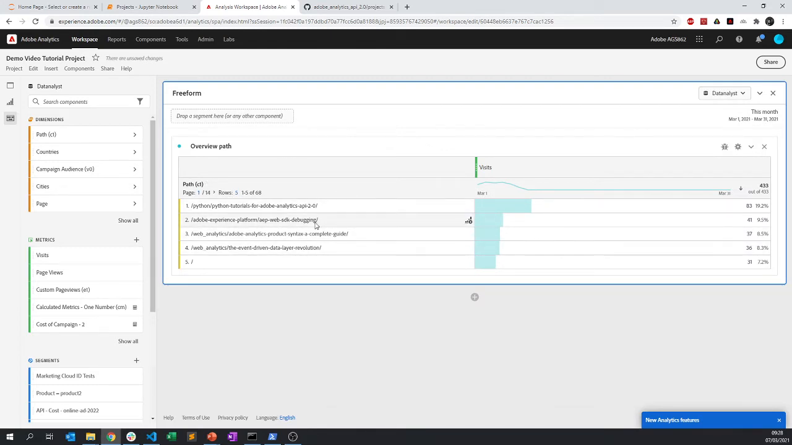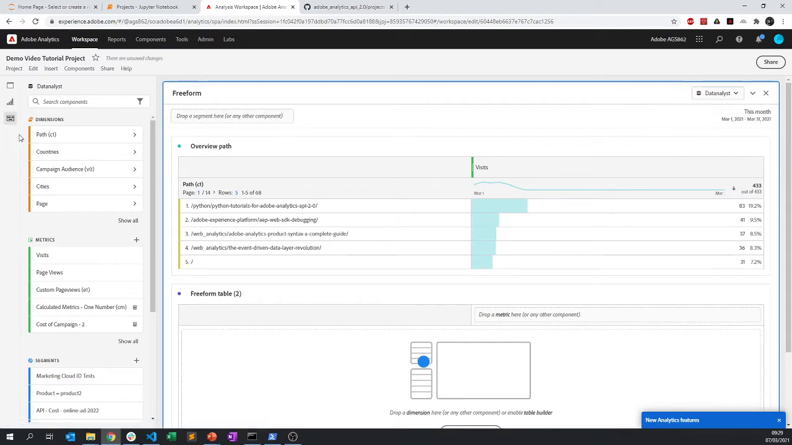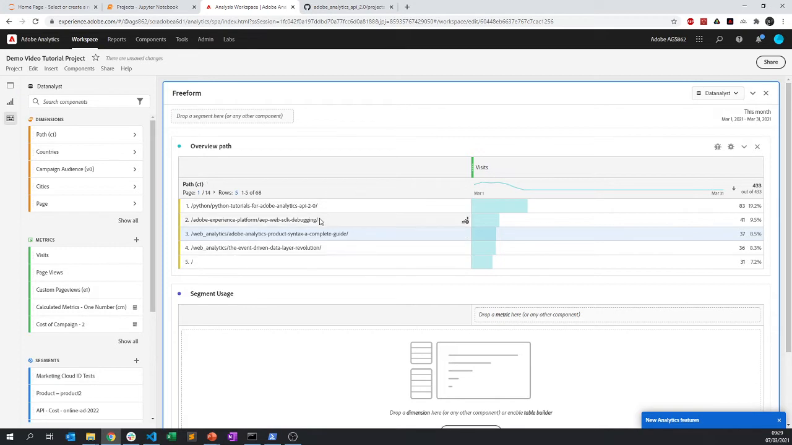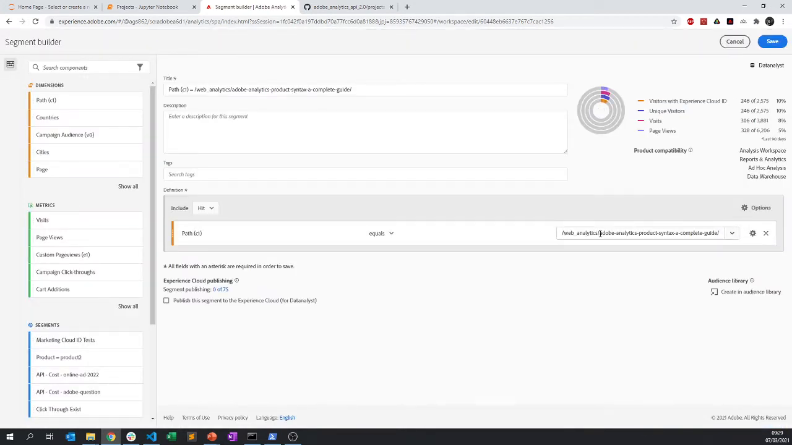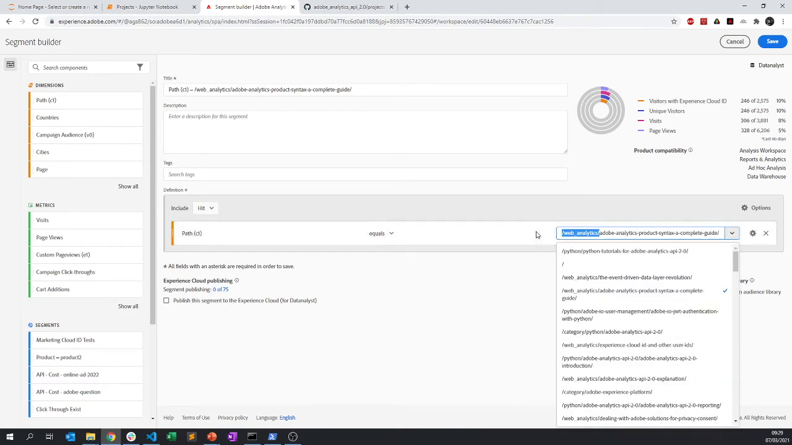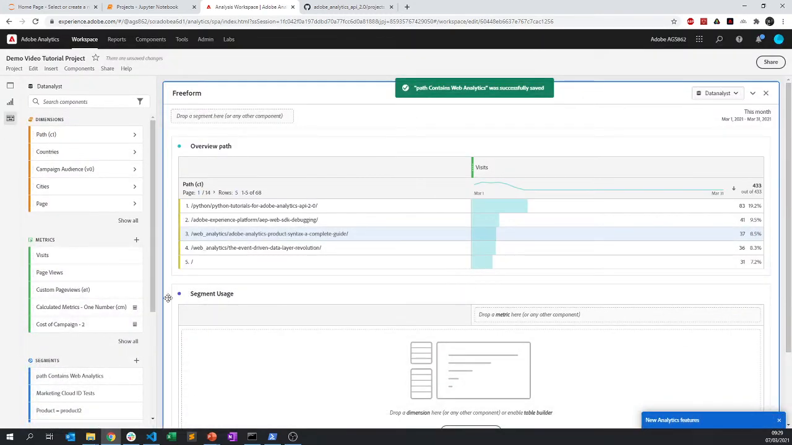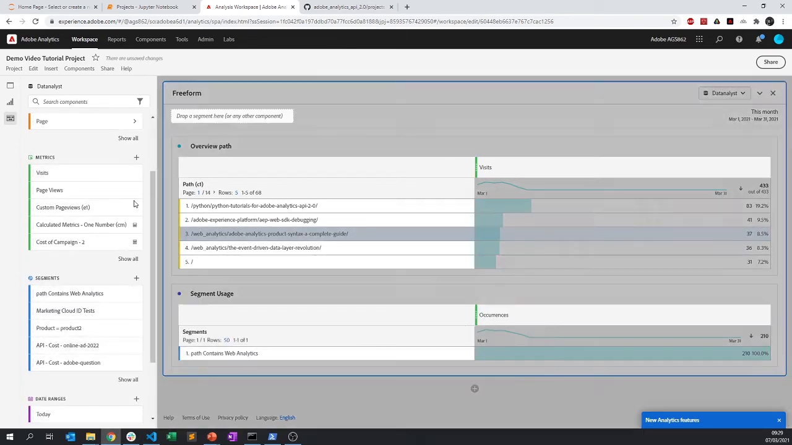As you can imagine, it's a lot with the Python tutorial for Adobe Analytics. I'm doing this month, and then I will create a new panel. So let's drag and drop a freeform table. And in that one, I want to have some basic segment usage, and I will create a segment from this selection. I will take this and do contains web analytics, and this is path contains web analytics. I will save that. As you probably are aware, every time you create a segment, they appear here. So I would use that here with visits.